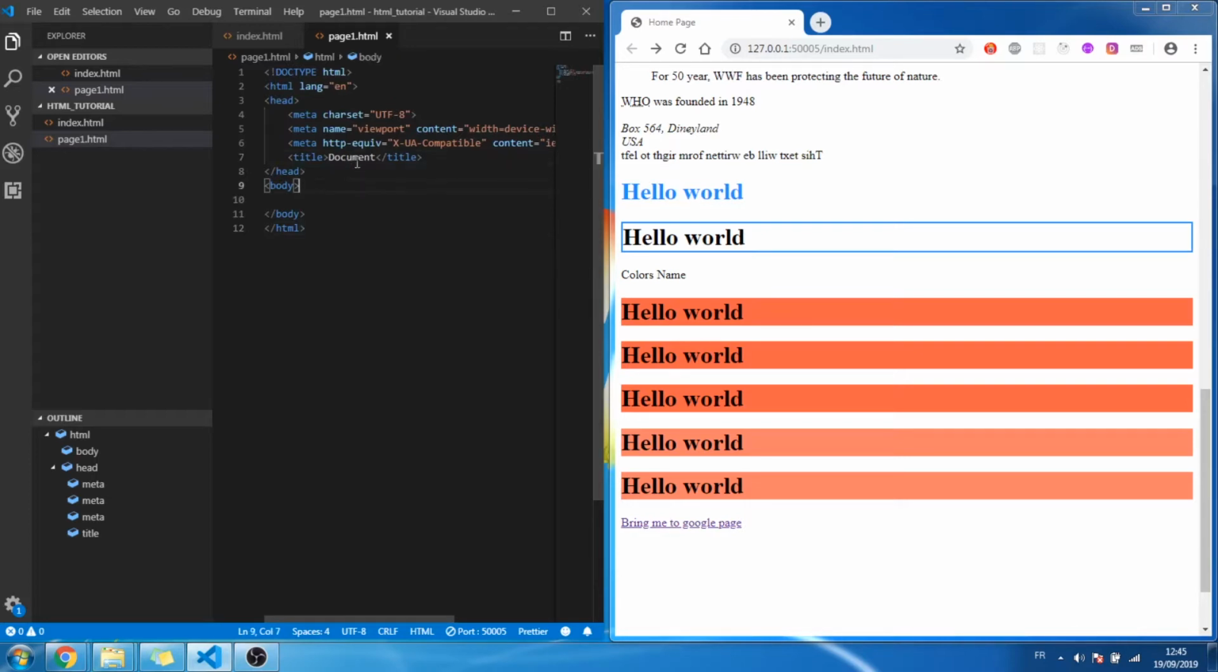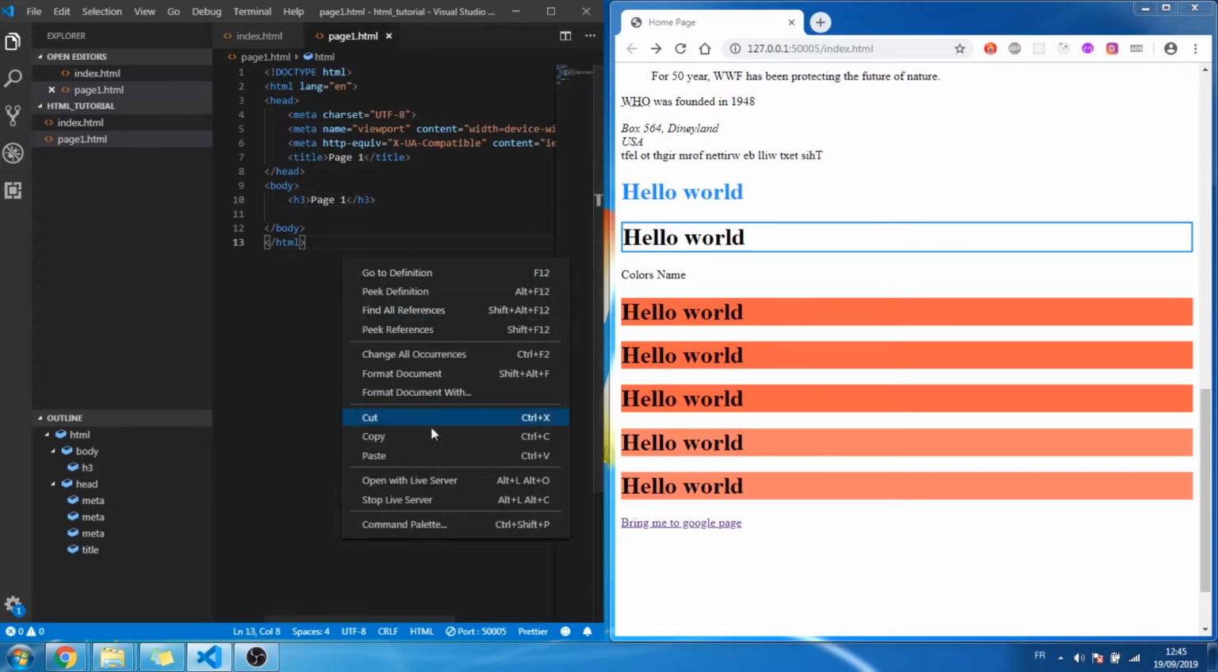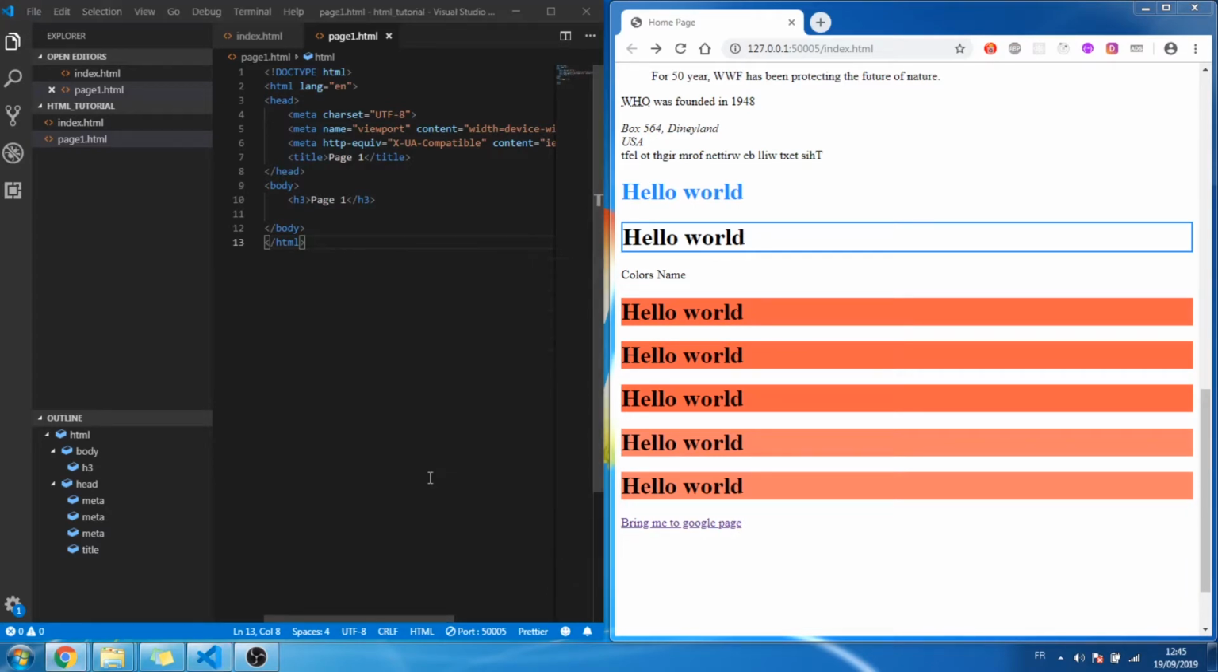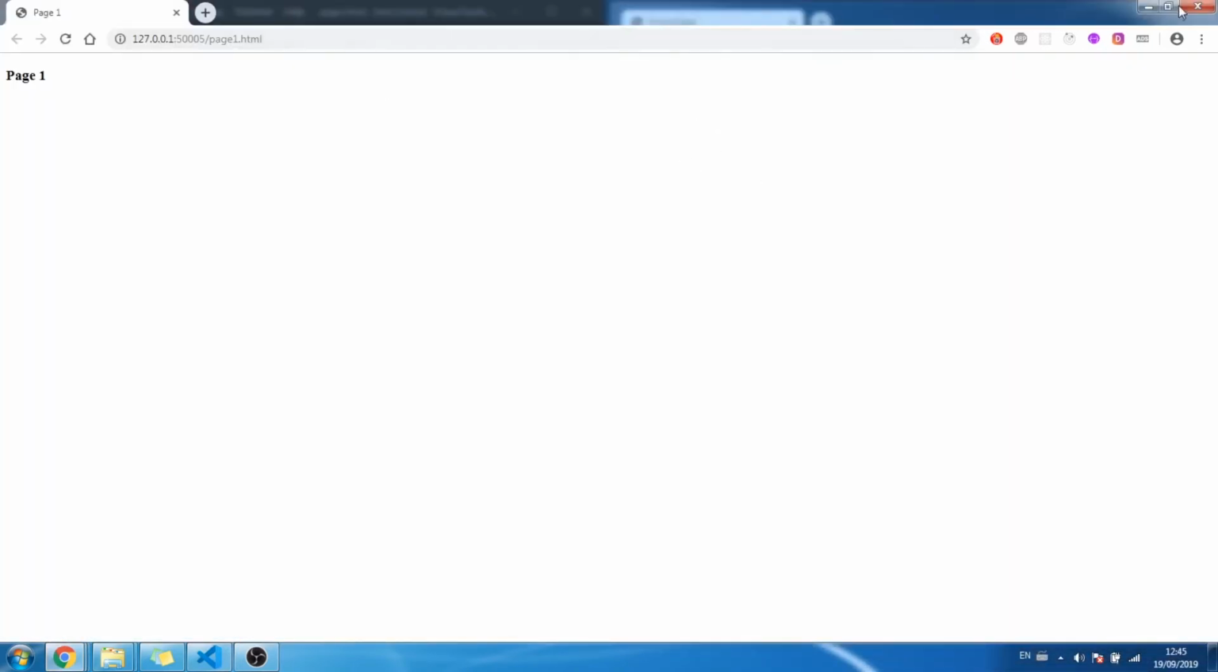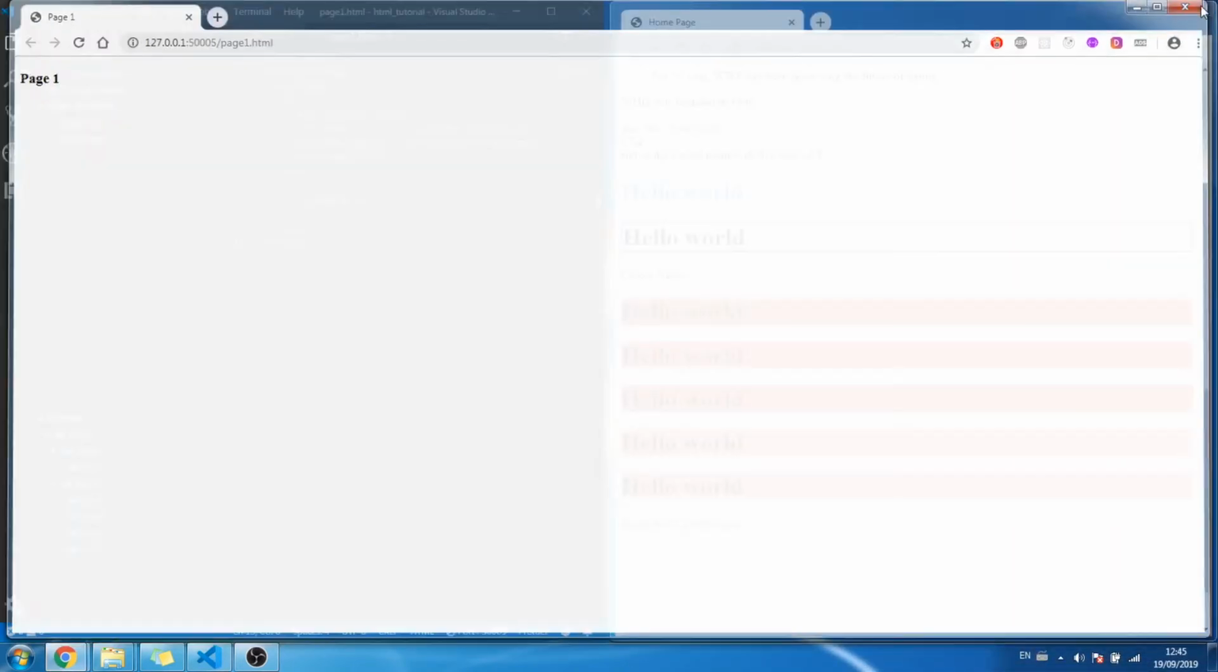Again, exclamation mark and tab, there you go, our page is already created. Now change the name to page1, put a heading of h3, page1. To make sure that page has been created, right click, open with live server, and that page is there. You can see this is the live page.